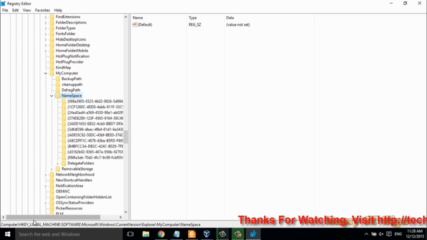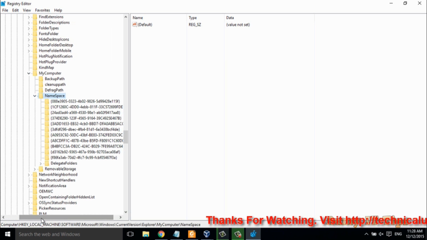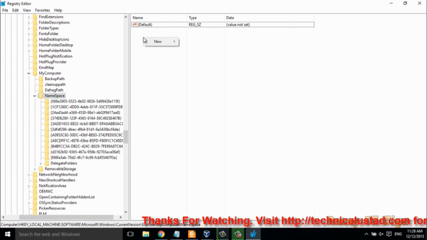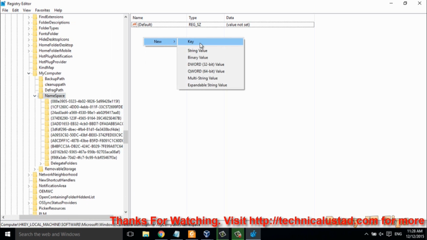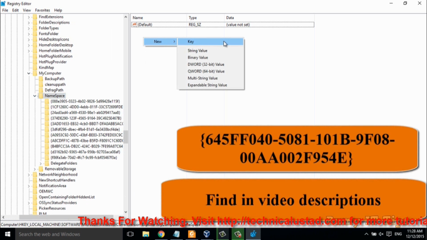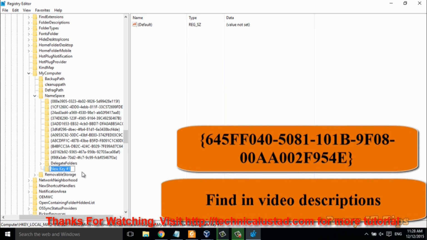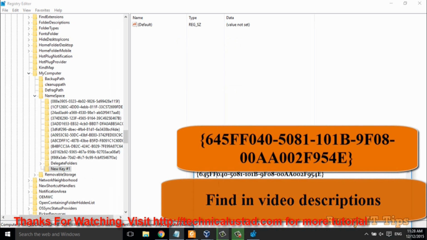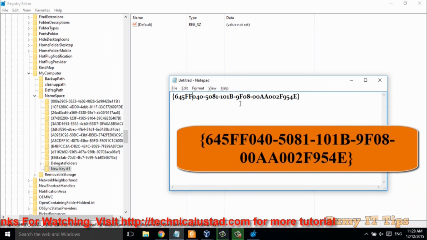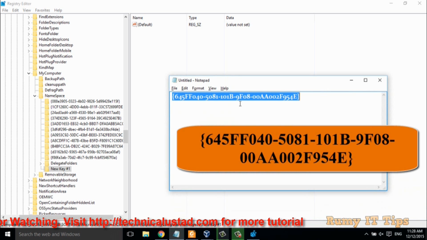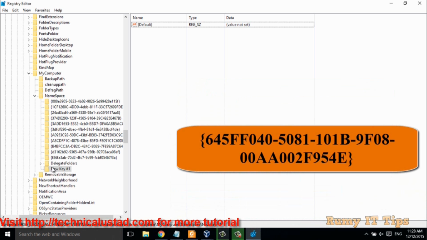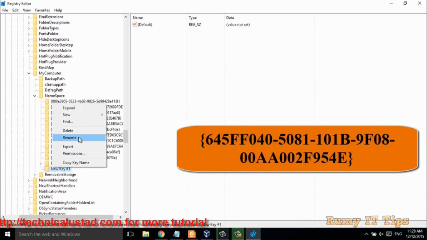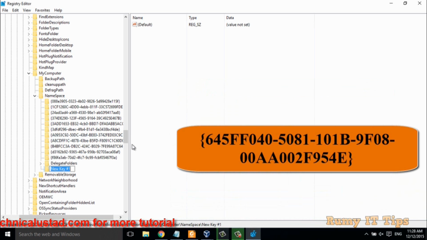Actually, you need to create one key here, and you will find the complete list in my article and video description also. On the right-hand side, select New, and then select Key. Now copy this key, which you will find in my article and my video description also. Just copy this one and paste it here, just rename it and paste it here. That's it.